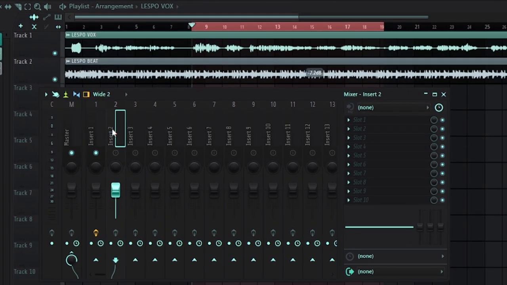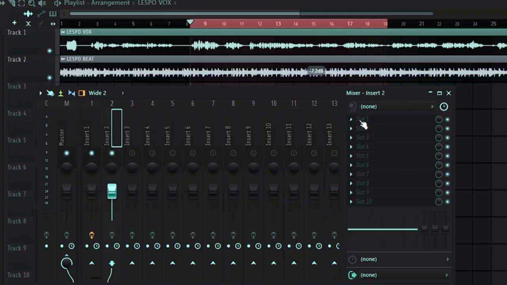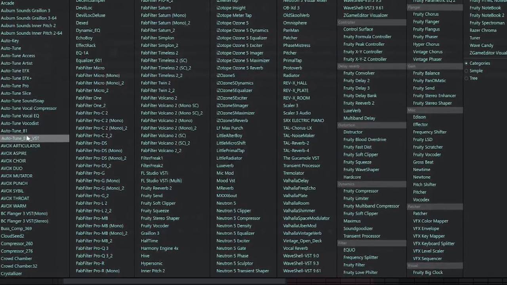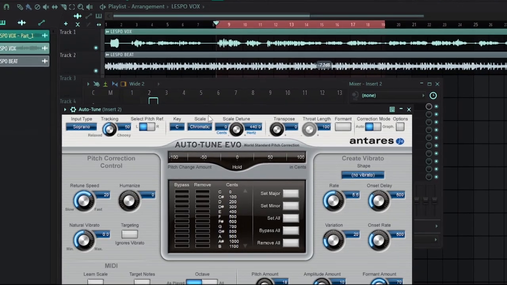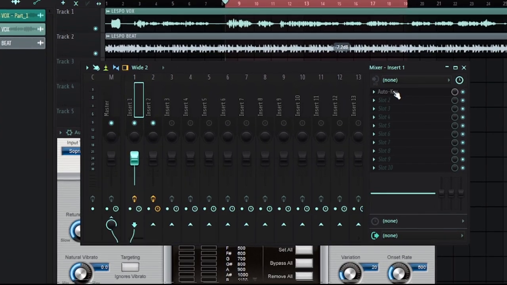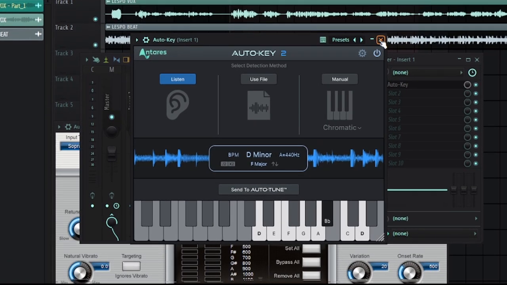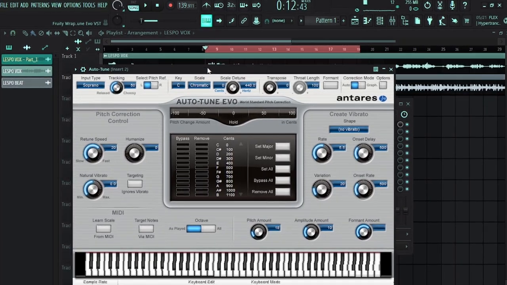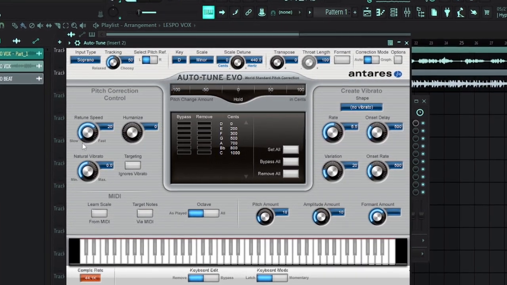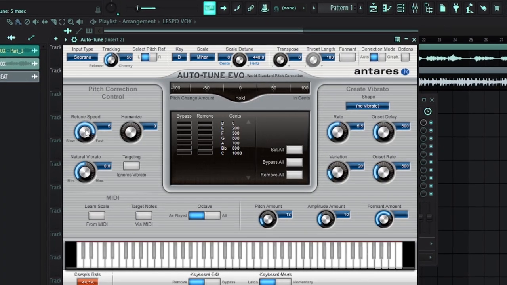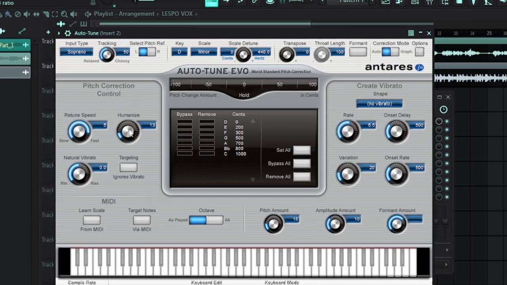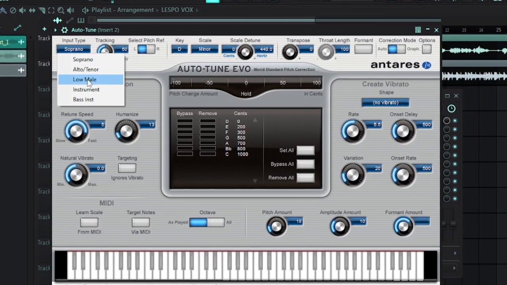Let's go to the vocal track, enable it. Then for the old version Auto-Tune, I'm gonna use Auto-Tune EVO. Alright, that's pretty simple. Then try the very first key, which is D minor. Let's set the scale to minor, change the key to D, push the retune speed all the way up. Then guys, humanize it a little bit, change the input type to low male.